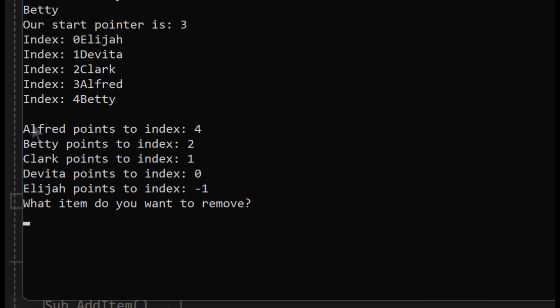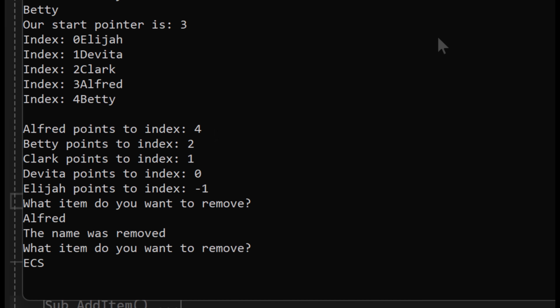So we can see right here, Alfred, Betty, Clark, Davida, Elijah. If you would like to double check those pointers, you can. If you're taking your paper 4 exam, you are allowed to test your code as many times as you would like. And they're not going to know how many times you checked your code anyway, so it doesn't even matter. But please, please test your code. All right, what item do we want to remove? Well, up first, we're going to remove Alfred. Then we're going to try herb computer science.